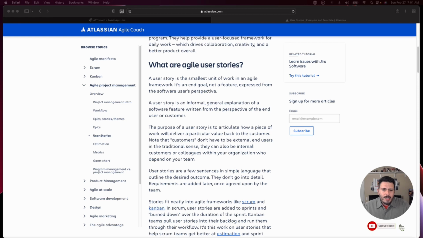A story is the smallest unit of work in an Agile framework. It's an end goal, not a feature, expressed from the software user's perspective. It's also an informal, general explanation of a feature written from the perspective of the end user or customer.